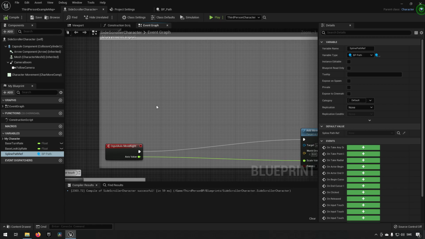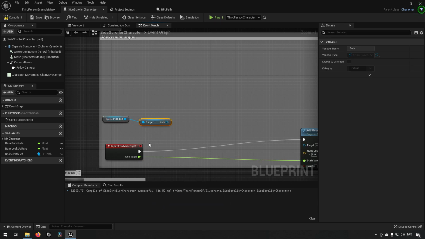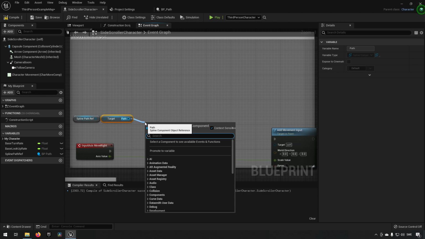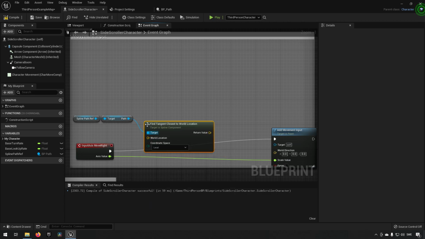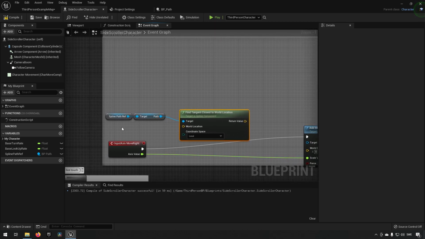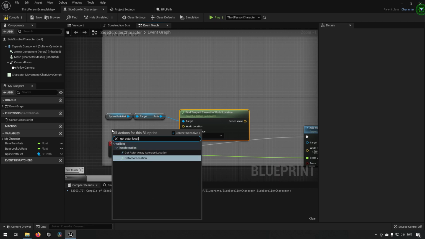Now, what we're going to be doing is we're going to get our spline path reference, and from that we're going to get our path, and you'll see it down here. So this means that we have now reached into this object and we have gotten its spline component. So the very first thing that we want to do is find a tangent closest to world location. And the world location that we want to get is ourselves, so actor location.